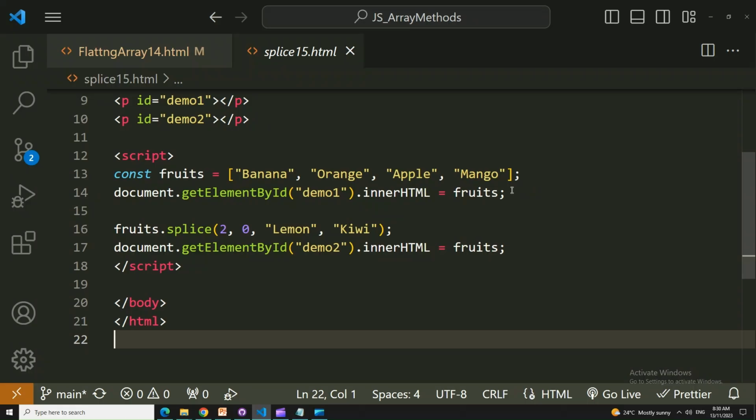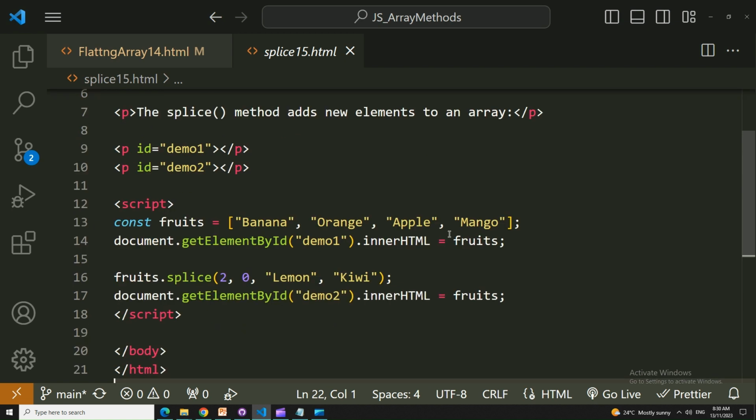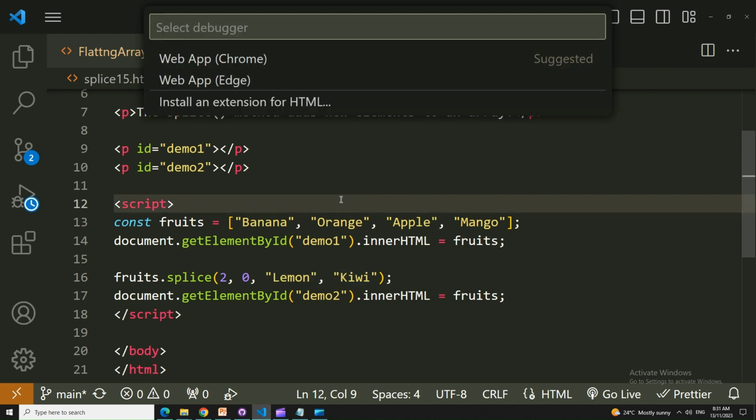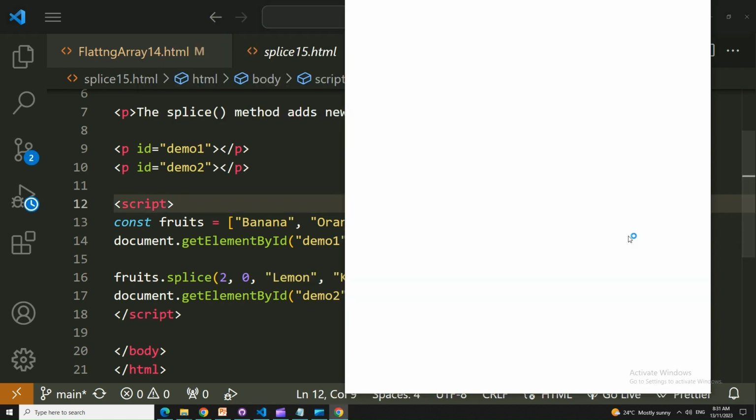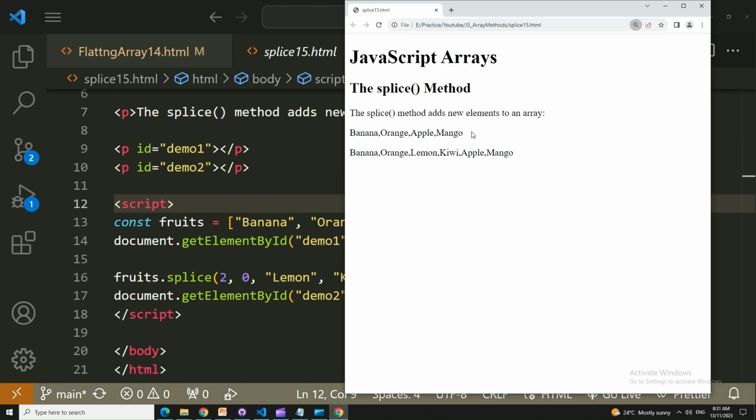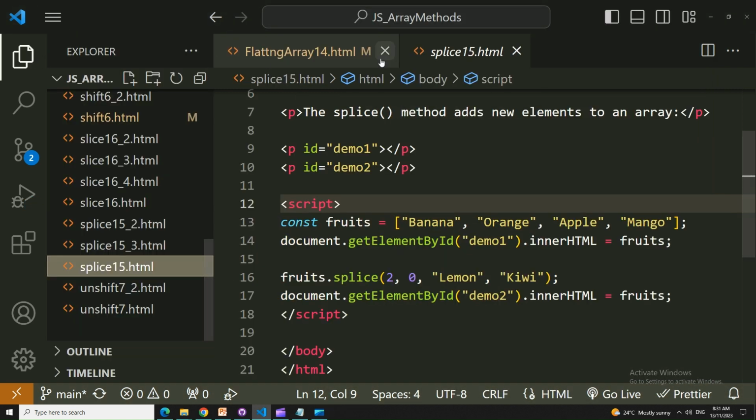Seeing this in action. So here we have the splice method, which is getting the elements and splicing them from the second, and zero items are removed, so it's just pushing items from the second. Okay, two elements to be added. Seeing this in action, you can see that the previous was banana, orange, apple, mango, and two elements were added in between, that is lemon and kiwi. Move on to the next one.